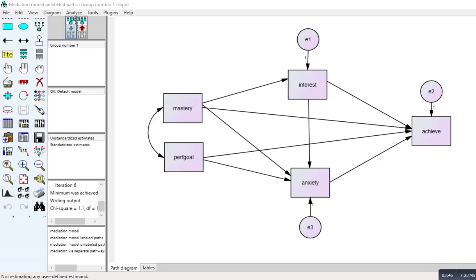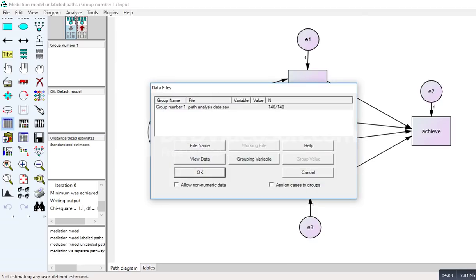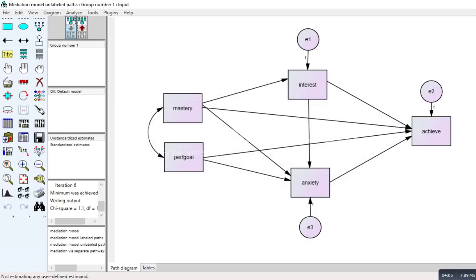So what I'm going to do is first run the model as it's laid out right here, and that's going to give us the total indirect effect. And then I will demonstrate how you can obtain specific indirect effects. So as you can see, I've drawn the model out, and the data's already set up. I've already imported the data into the program. By the way, the data set that I'm using is a complete data set.